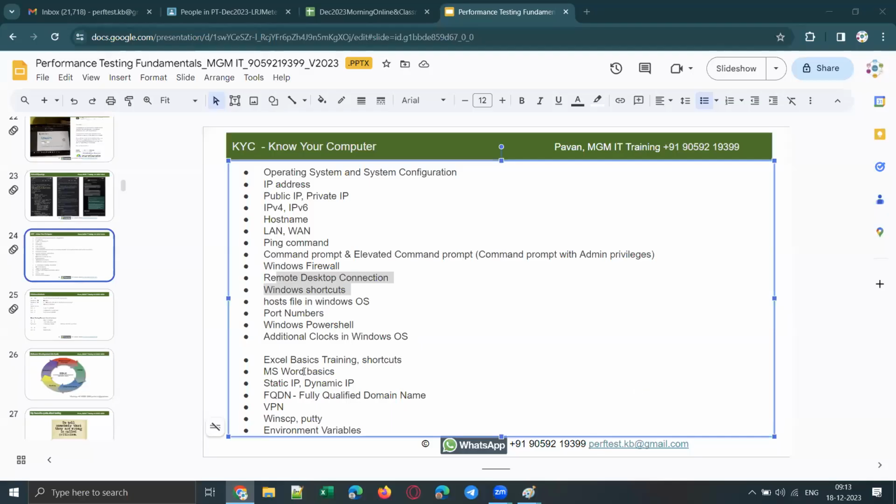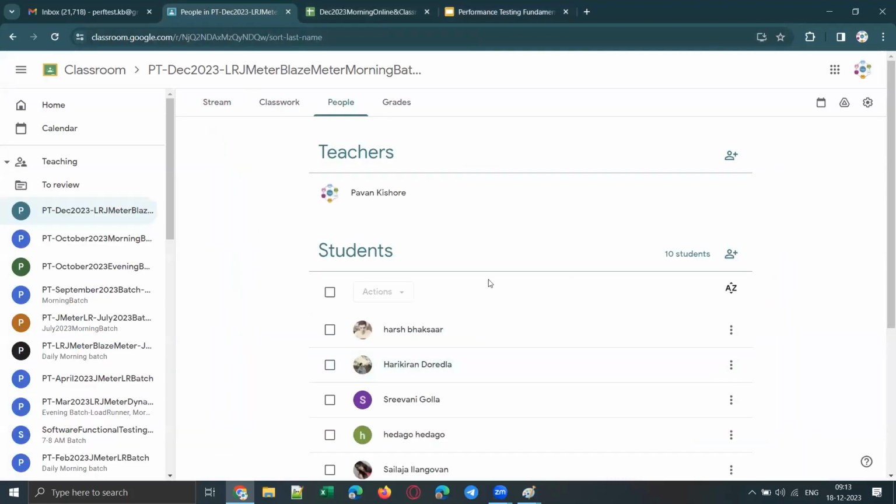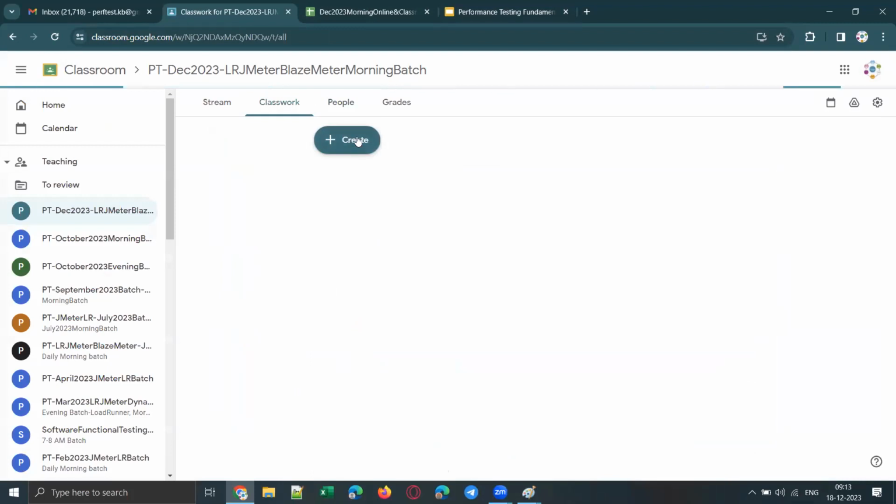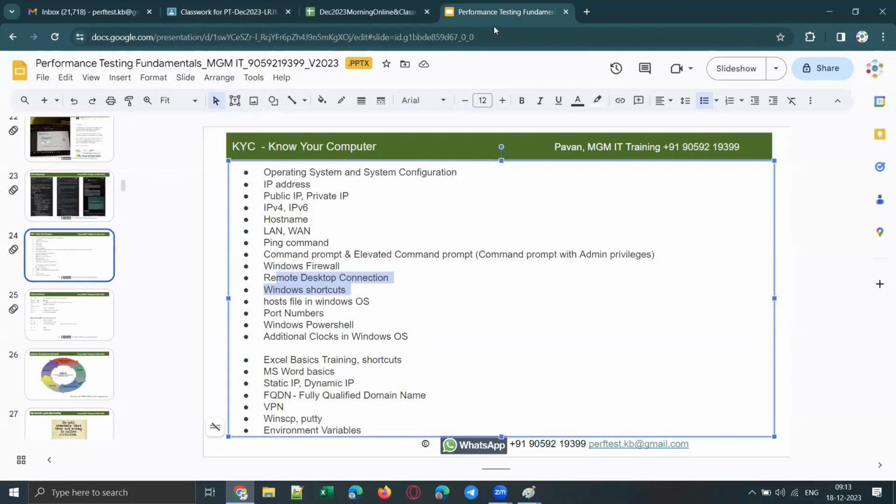Now I'll start giving assignments from today in the Google Classroom, guys. The first assignment I am going to give is Excel basics and Word basics. This is what I want everyone to start working on. And then we'll discuss static IP, dynamic IP. I think we already discussed, right? By default, you'll get a dynamic IP. If you want static IP, we need to pay some additional amount and get it from your ISP, internet service provider.